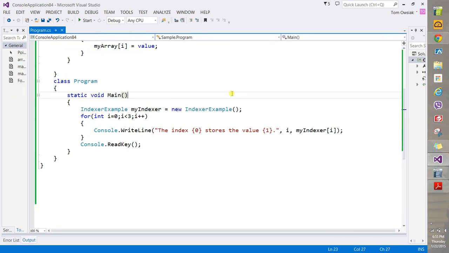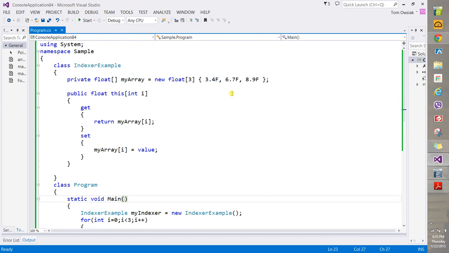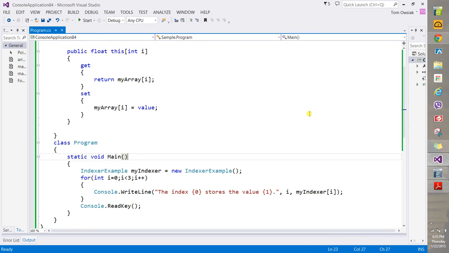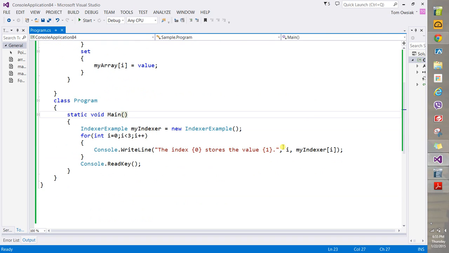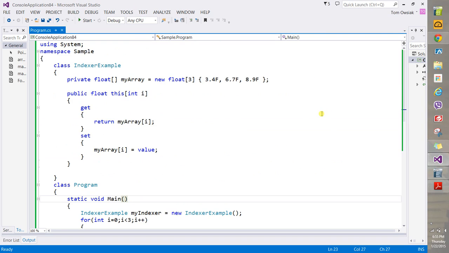So this is your basic indexer example, and I will see you in another video. Of course, this is in the sidebar as a PDF, so that you can copy it if you have trouble seeing it on the screen.